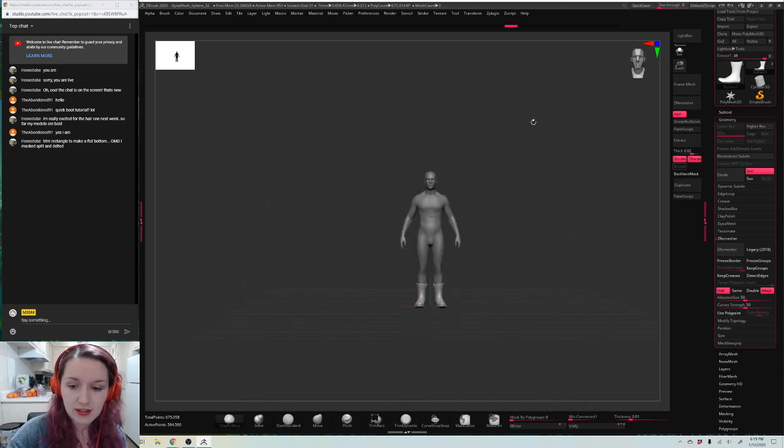You could have a reference on the back here and just line it up. I hope that was helpful. Honest Abe said, I trim rectangle to make a flat bottom. OMG, I mask split and deleted. That's how I used to do it too. You know, honestly, when in doubt, that does work fine.